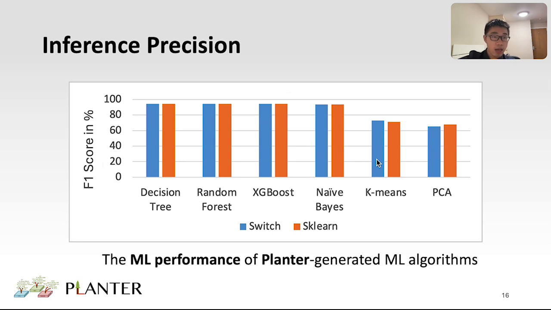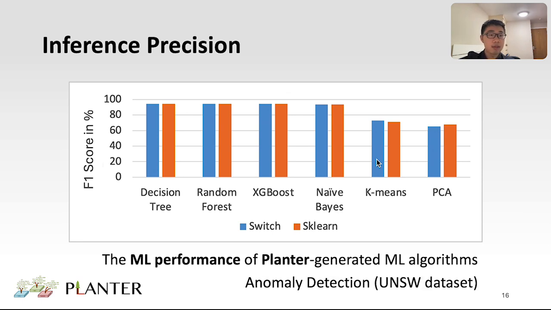Planter achieves high machine learning performance that for most models is similar to running the same size model on a server. For example, this slide shows the F1 score for an anomaly detection use case using the UNSW dataset. As you can see, the switch-based models in blue are on par with the server model in amber.